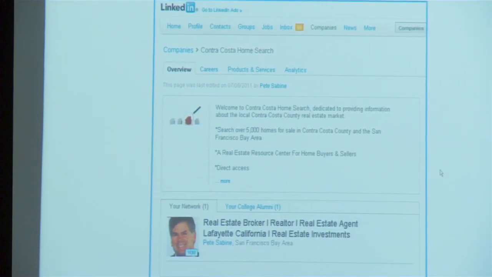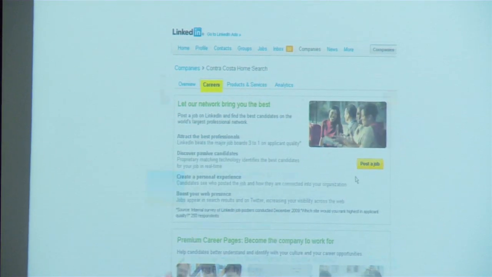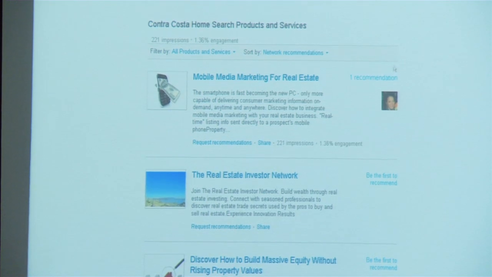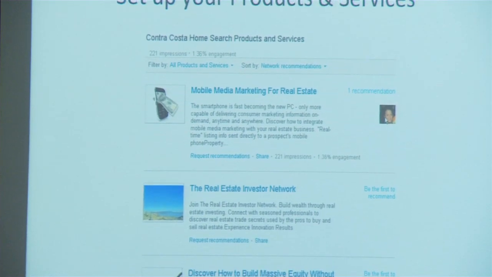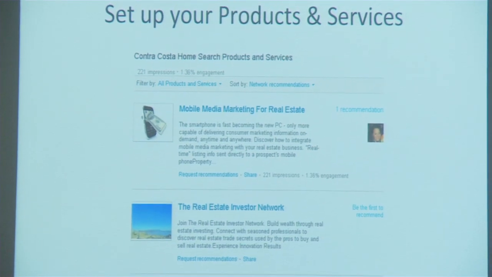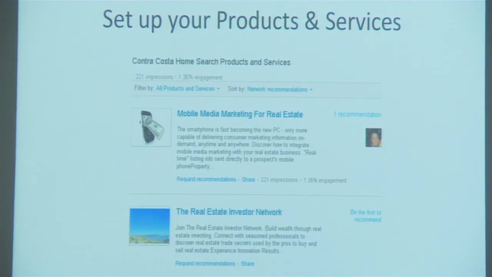So let me show you what I've been doing. I just built my page not that long ago, so I'm getting started with it. But what I did is I went in under products and services and broke my business out into pieces. So I have a real estate investor network, and I have specialized niches that I market to.